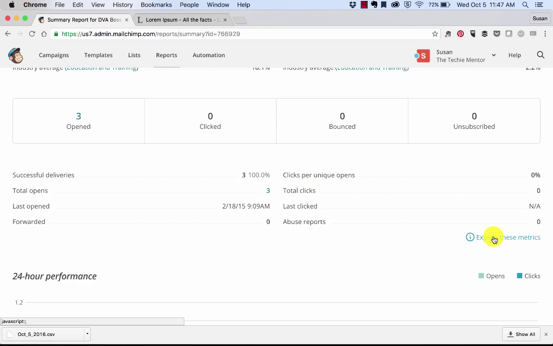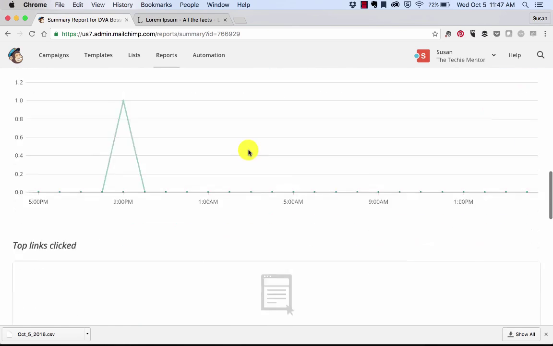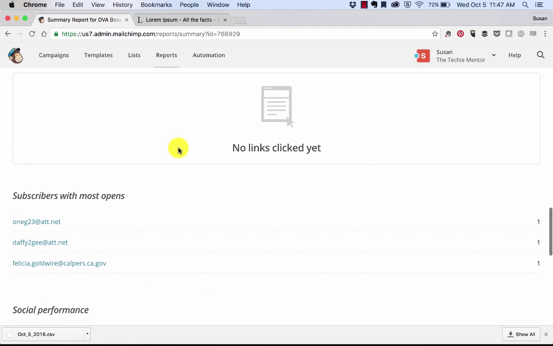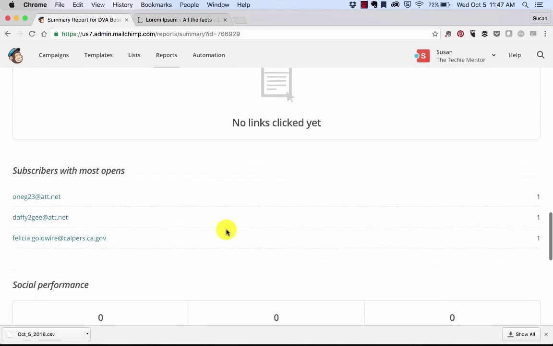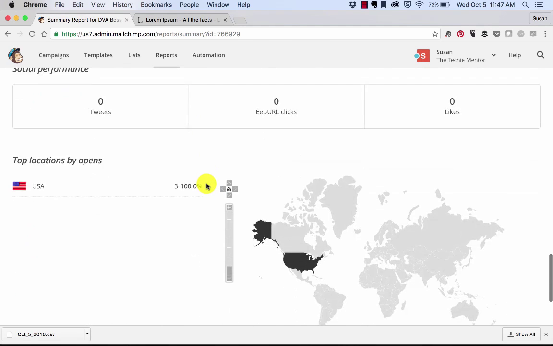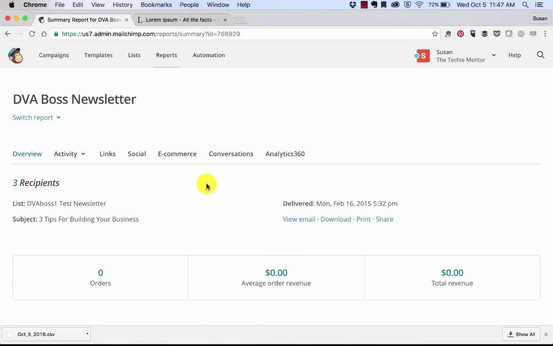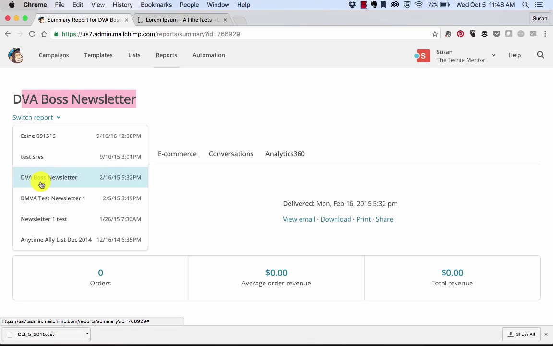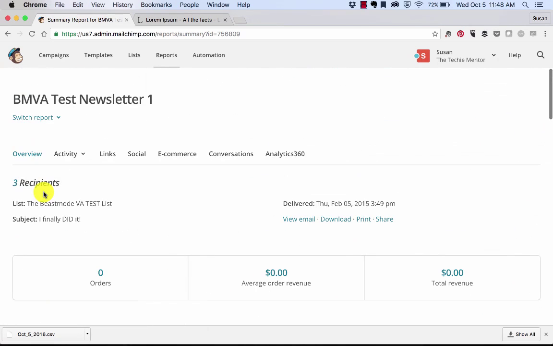You can also hit this button here to explain these metrics in detail. Here's your opens versus clicks, and any top links clicked if you had links in there. So it gives you some really good information, and shows you your locations. This is specific to this sent item. And then you can also switch report. You can look at another report easily, and that will give you additional details. So that's just a reporting feature.